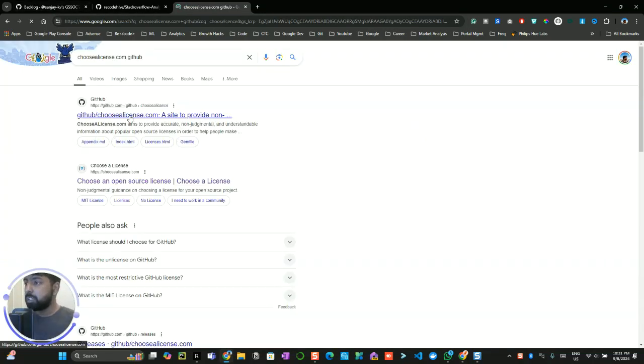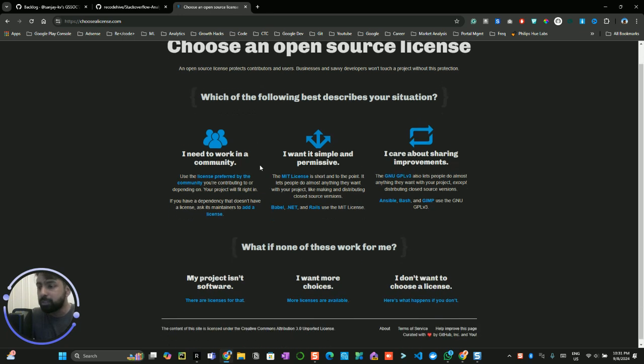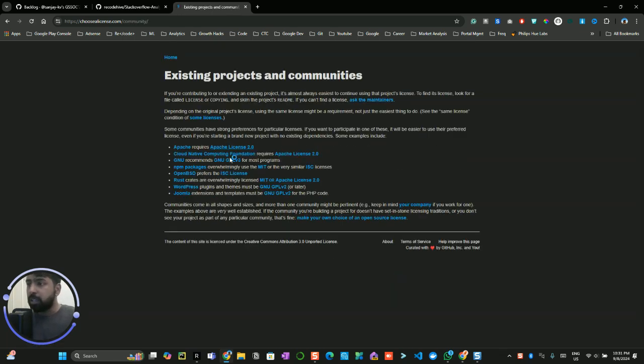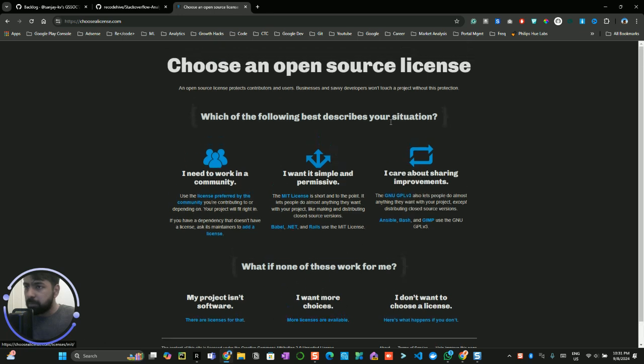All right, when you go over here, click on this. So here you will be able to see different kinds of licenses which you want. For example, if you want to work with the community... You can see different kinds of license over here. So I want it simple and permissive, so you can use MIT license for this. And I care about sharing and improvement, then you can use this particular license for this.